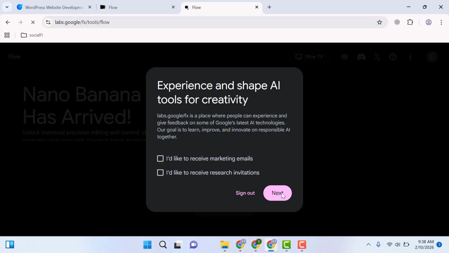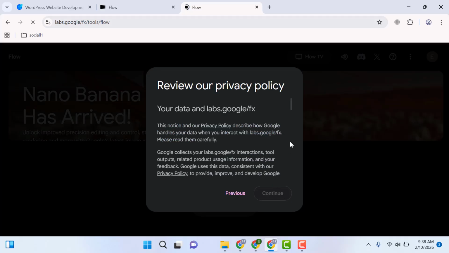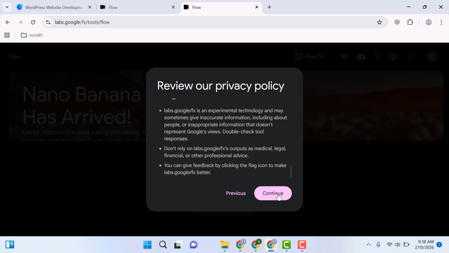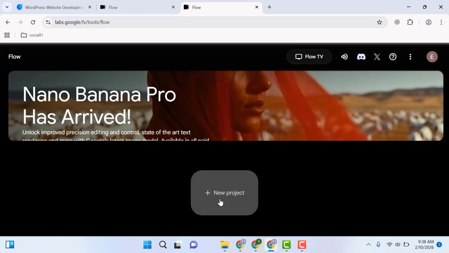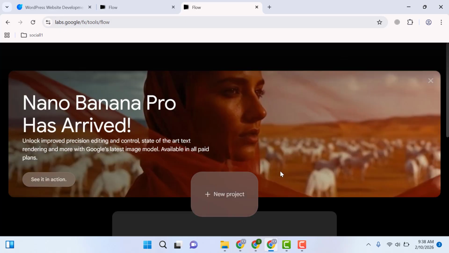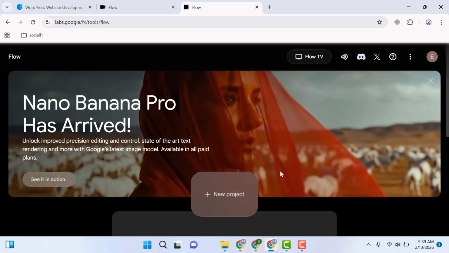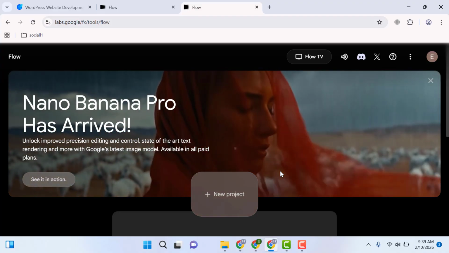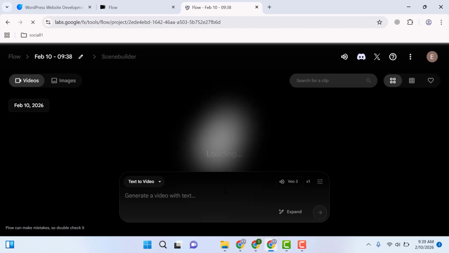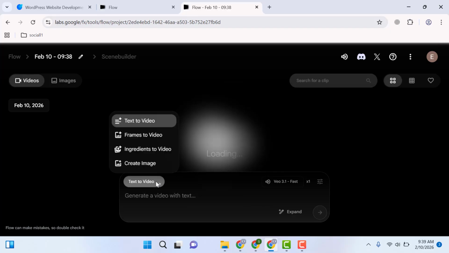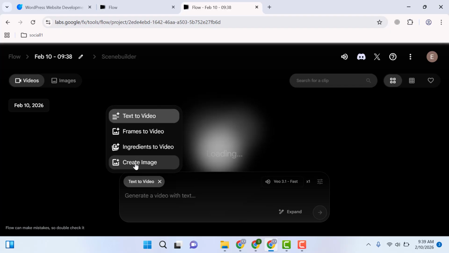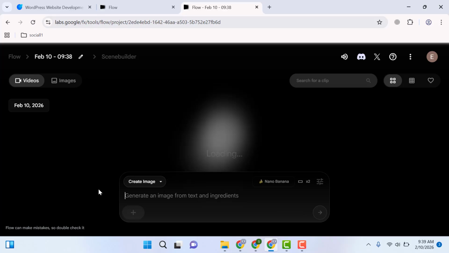And after that click on the Next button. Then accept the terms and conditions, click on the Continue button, and after that click here, Start New Project. After that here you will find multiple options. Click here, Create an image.